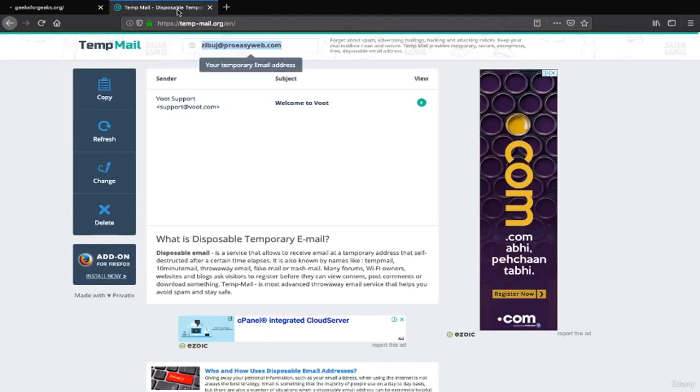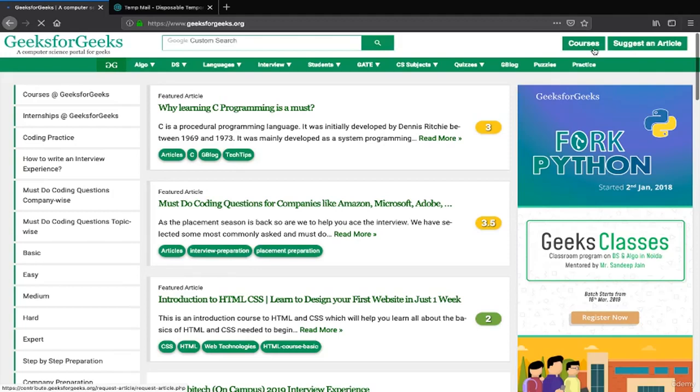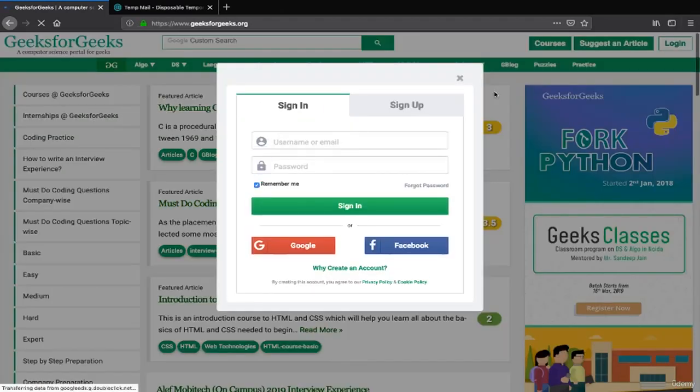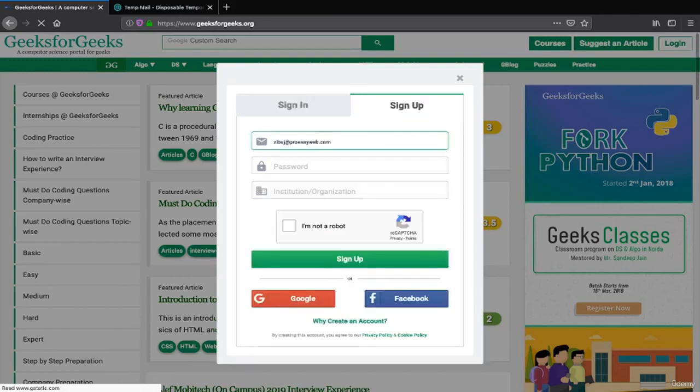I will create another account there. This is my email ID. So I will create another test account over there. Let's say login. There is a sign up page. Email ID I'll give this. Perfect.